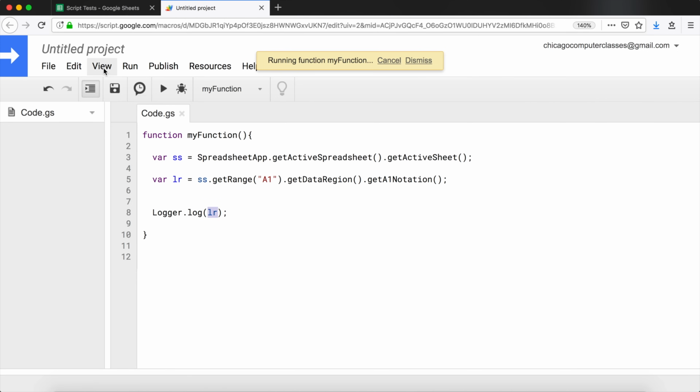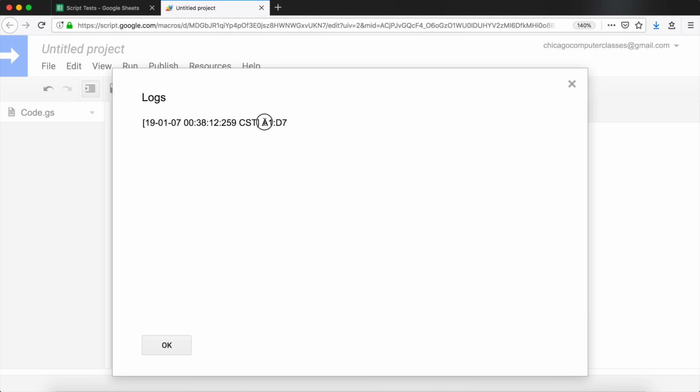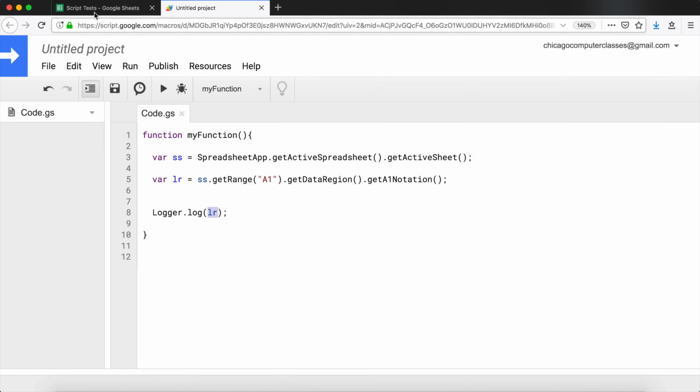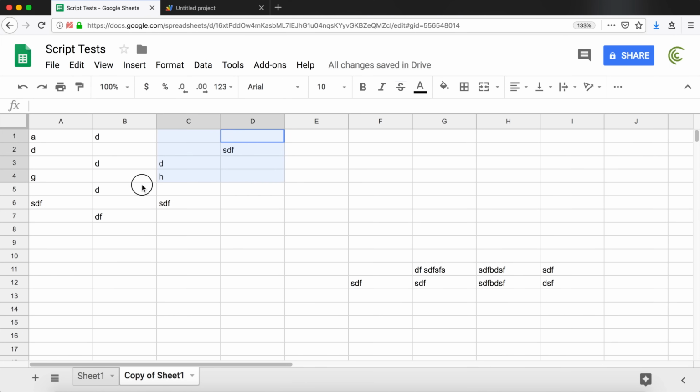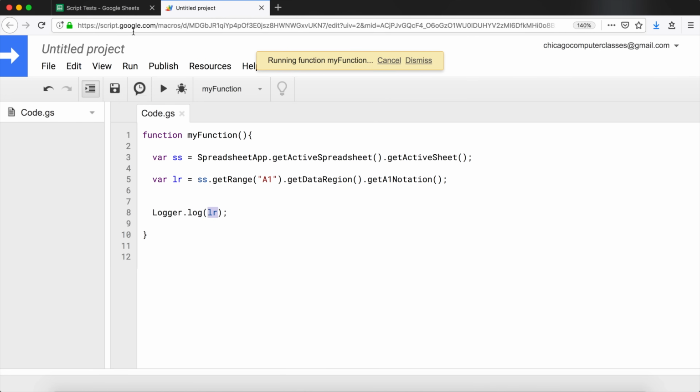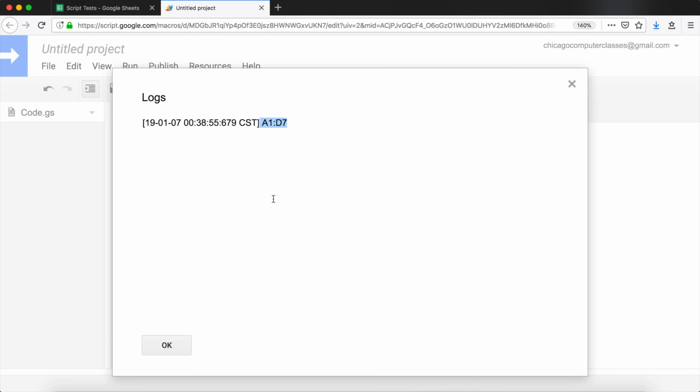So if we run this, let's take a look. It says A1 through D7. So now we have this included. That's perfect. So this works most of the time, with exception that sometimes it's kind of weird. So let's try something like this. So I'm going to run this. And it says A1 through D7.